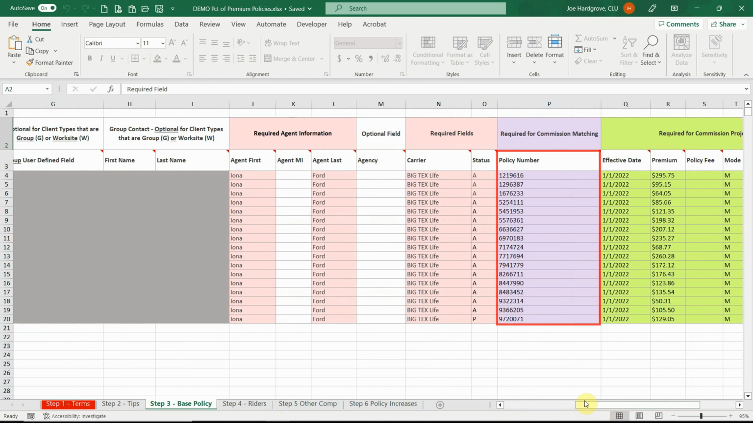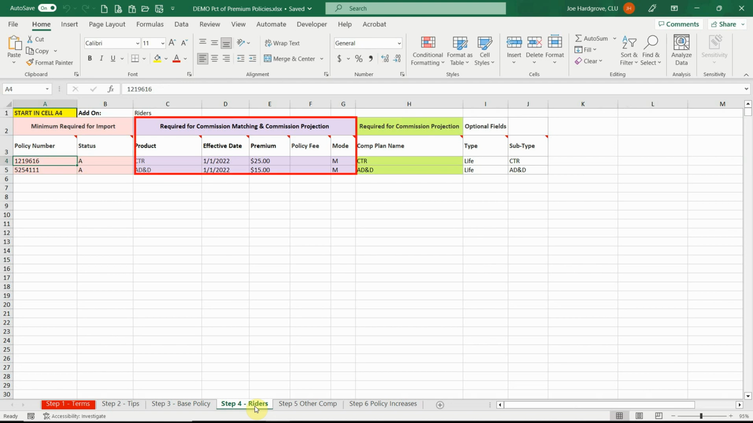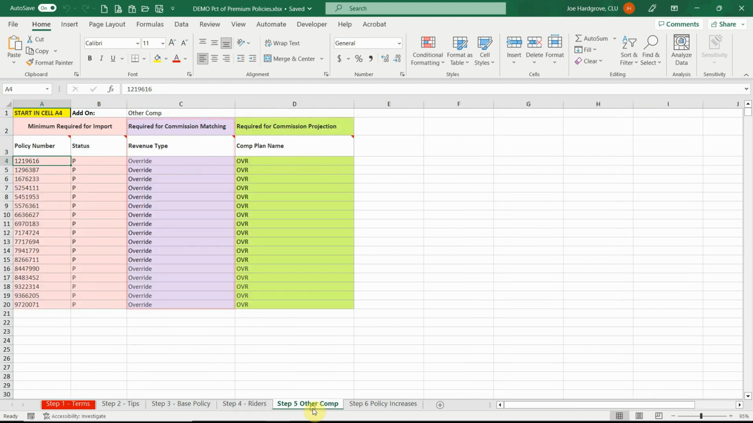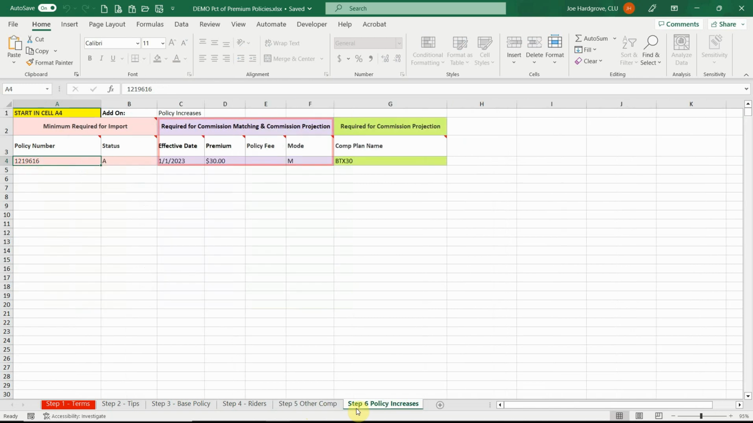Fields in purple are required for matching commissions from a carrier statement to policies. It is important to include a policy number because it is the primary field used during a commission import to match a commission to a policy. Purple cells are required to match commissions to policies. Green cells are required to calculate and estimate commissions.